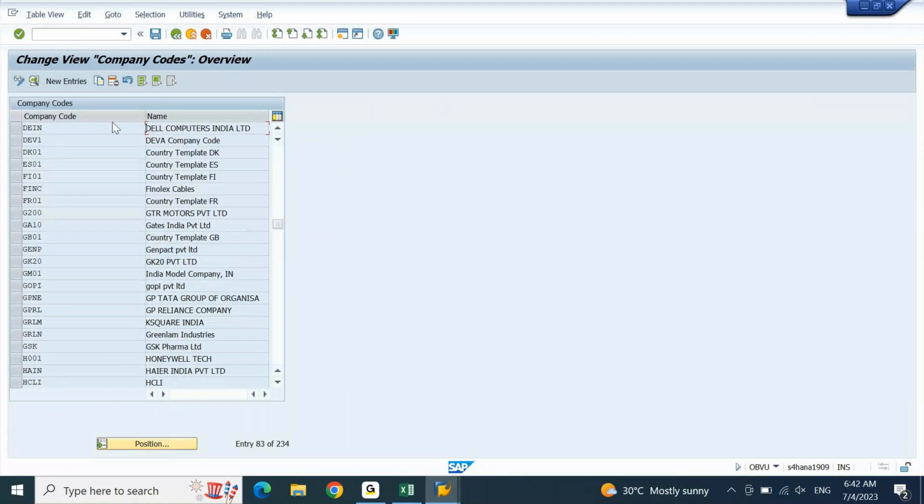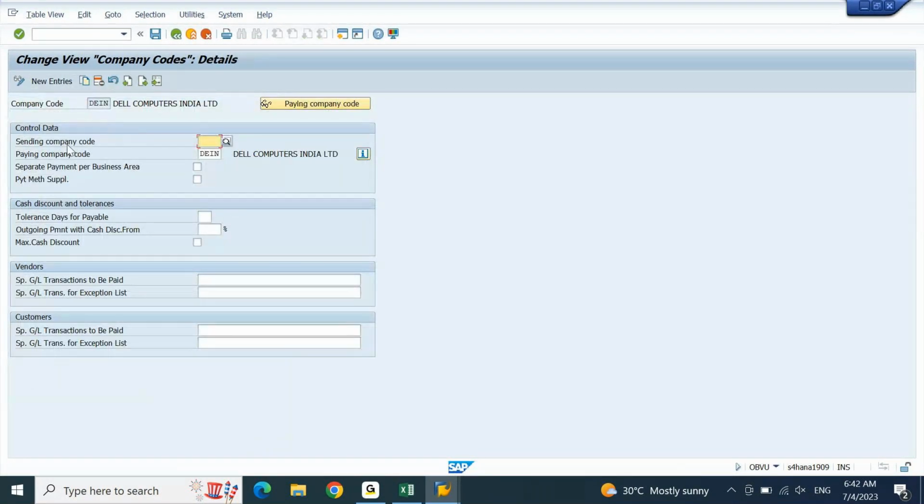Double click on this. If you double click on this, you find something called vendors. Inside the vendor, you have two options: special GL transaction to be paid, special GL transaction for exception list. Now, which special GL transaction should we want to process? Should we want to pay? Now, we don't want to take it as an exception for down payment. We want to process the down payment.